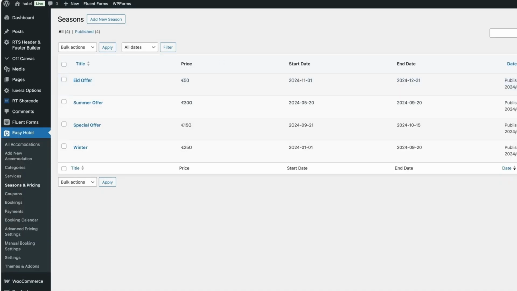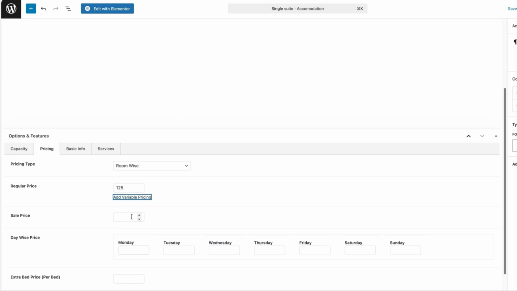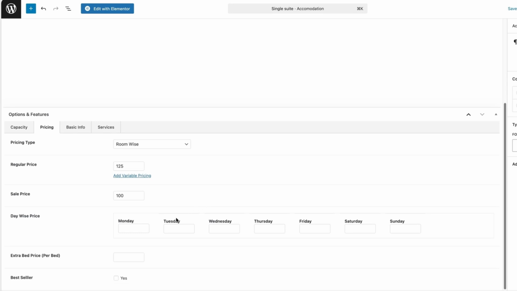As I showed you before, I can add variable pricing here, but I'm not gonna do that for this room. Sale price, let's add a discount. I can also add day-wise pricing, that is on Mondays it's 125, but on Saturdays it's 150. I'm not gonna do that, but you'll see there's an option for it. Extra bed price is 10 euros. Whether it's a bestseller, yes it is.